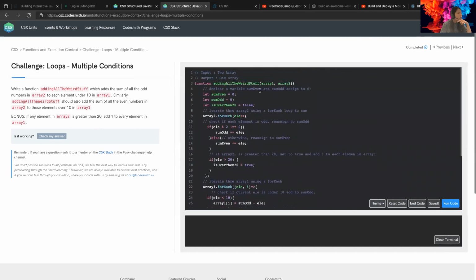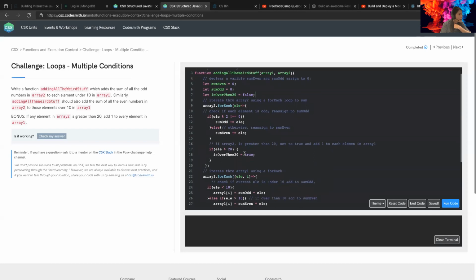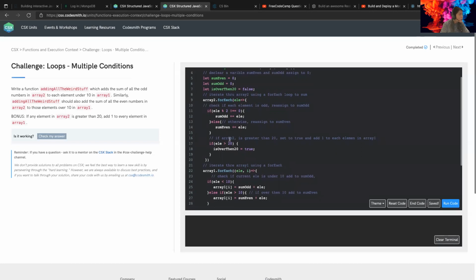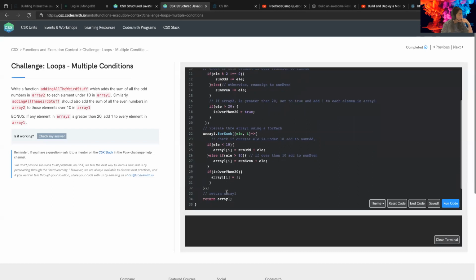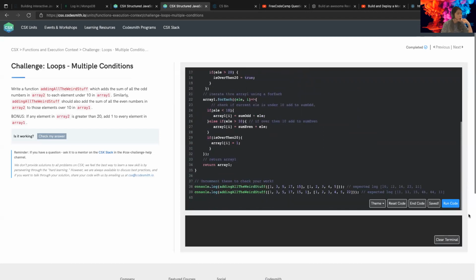So we declare a variable sum even and sum odd, let's set to 0 and over let's set it to 4. And then first we iterate through array 2 to get sum odd and even numbers to add it later, and we also declare check if array 2 is greater than 20. We're going to set it to true, and then we're going to add 1 to that. I think it should work. So I'm going to run code now.